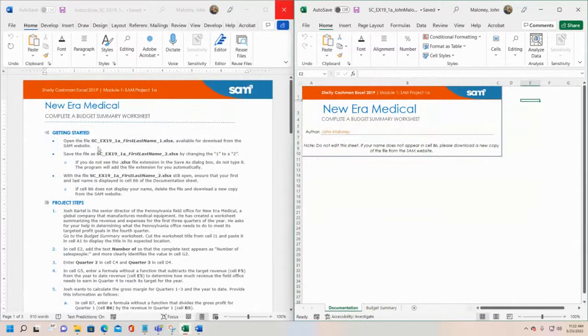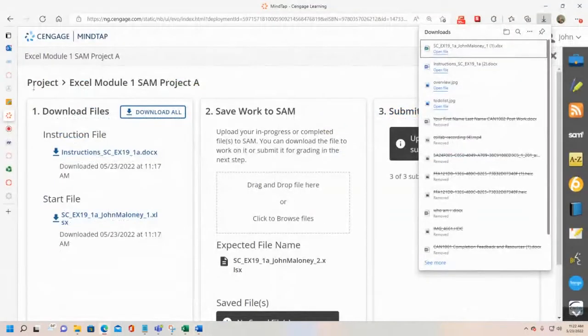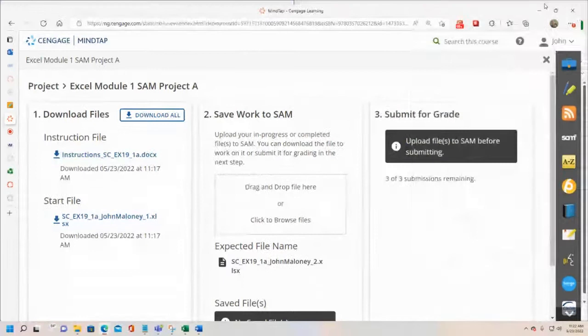So open the file sc_ex19_1a_ first last name _1.xlsx. Remember, it already has the XLSX, and this is the file I got from right here. Okay, this SC, this one. So you download that file. That's the one that we're working with.